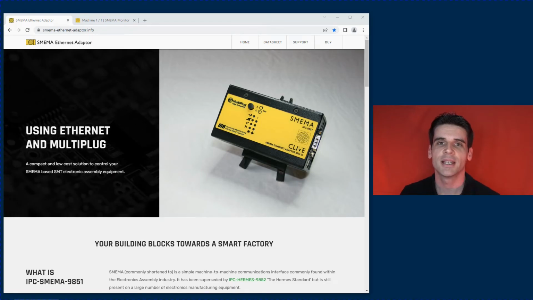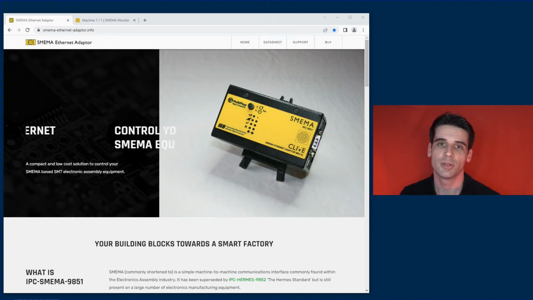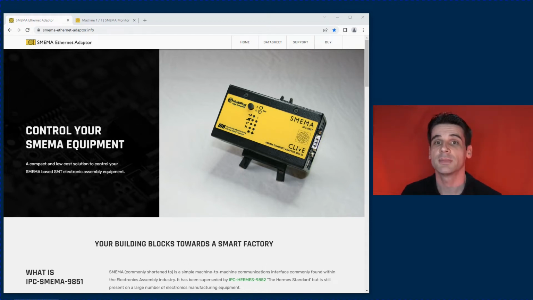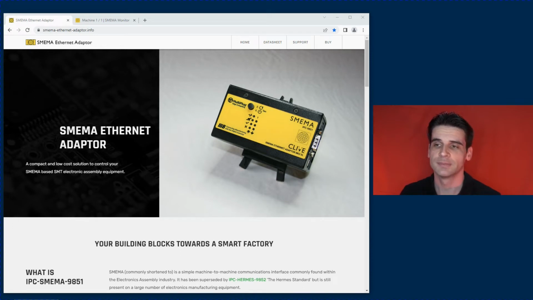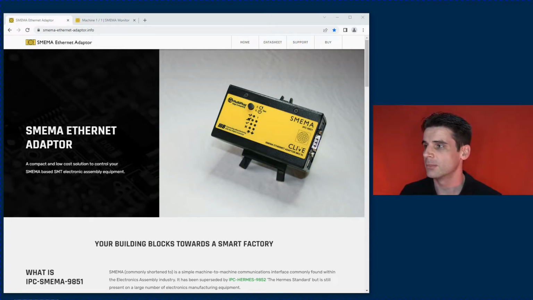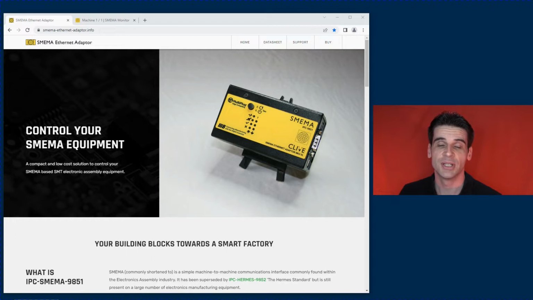Hello, I'm David and I'm the product manager of the SMEMA Adaptor family of products. Today I'm going to be showing you the REST API of this SMEMA Ethernet adapter. Previously in other videos I've shown unboxing and setup, and this is more focused for developers to change the interlock states of the adapter and also monitor its current state.